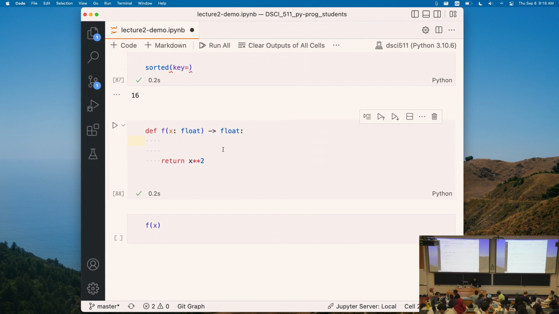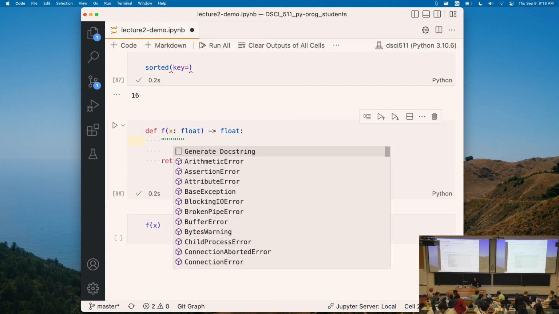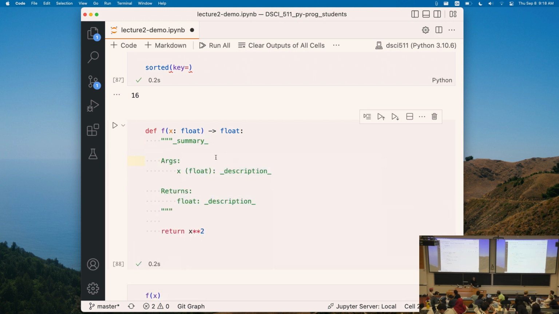This is just one tool. I thought it would be nice to mention it here. And you can see generate docstring over here. When I press that, it automatically creates a template for me. And then it becomes much easier to fill in those details.